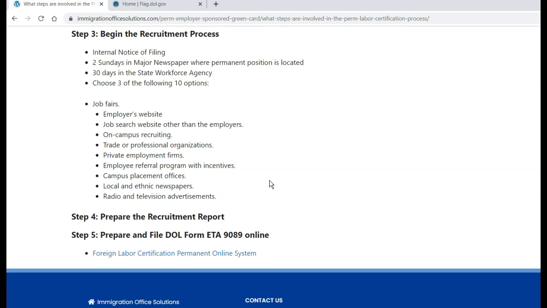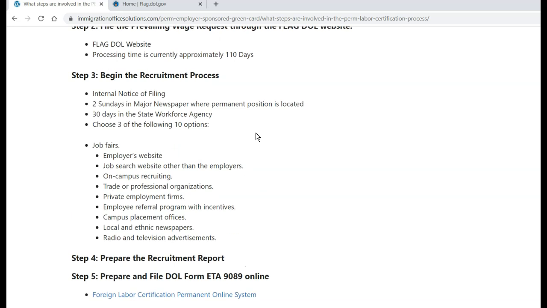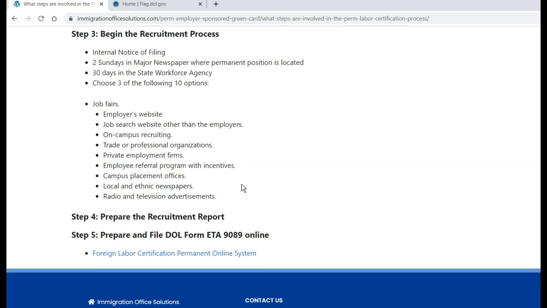We work with a couple of specific PERM ad agencies that take care of placing the ads for the recruitment process, and this relieves the burden from the employer. So feel free to reach out to me if you need any recommendations for PERM advertising agencies.